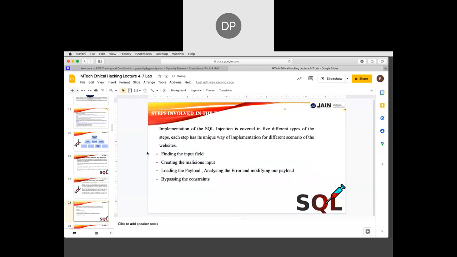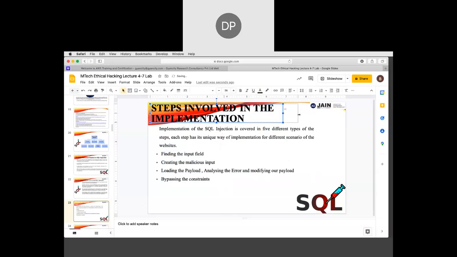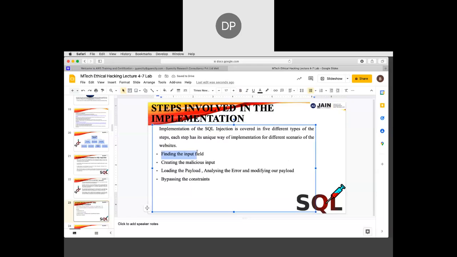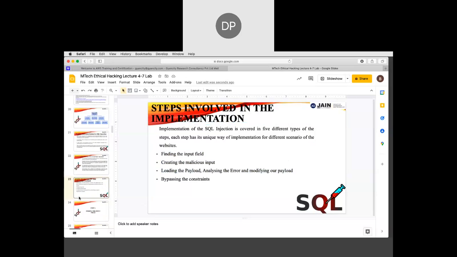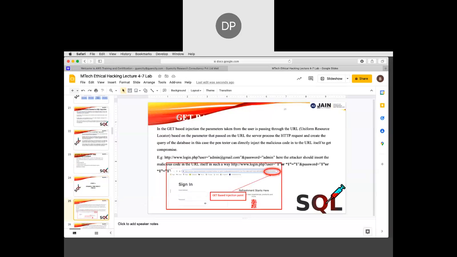So the four steps required in SQL injection: we have to find the input field, we create the malicious input, we load the payload, analyze the error and modify our payload, and we bypass the constraints. Then step one is finding the input field. How will we do this?